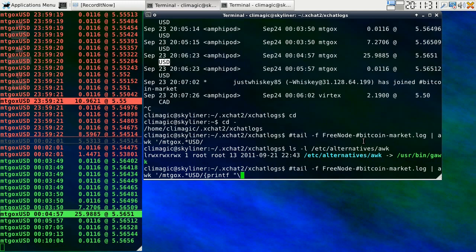Okay, so here's where I start an escape code. I'm sorry, I'm looking at my notes as I'm doing this, so if I have to go back and forth a little bit, I apologize. Mt. Gox USD.